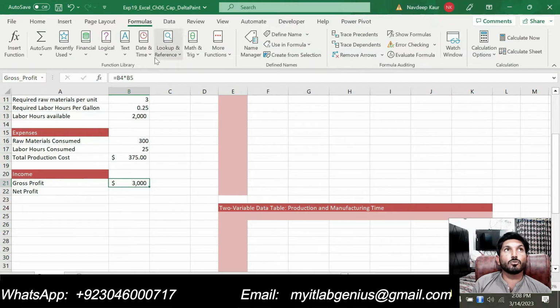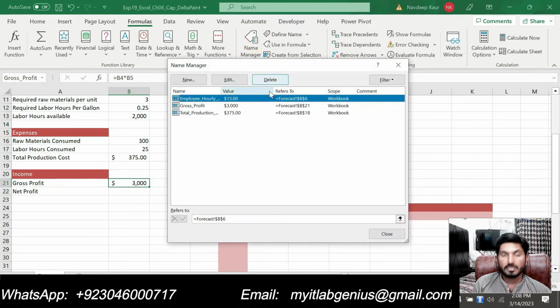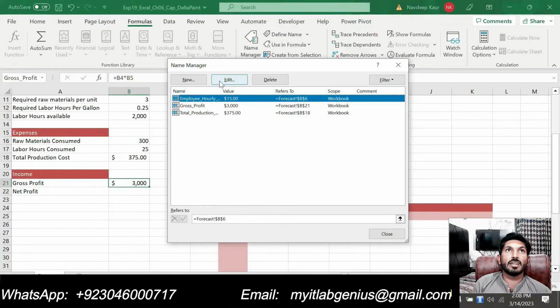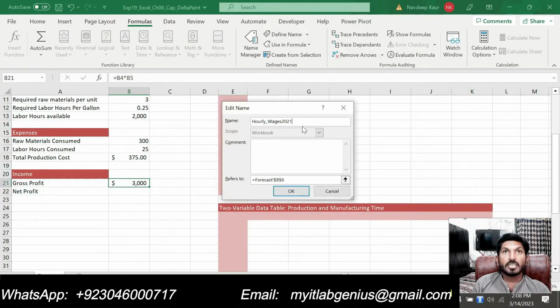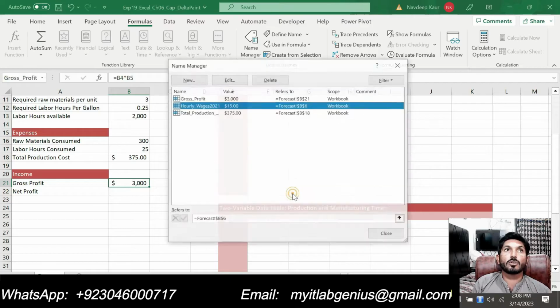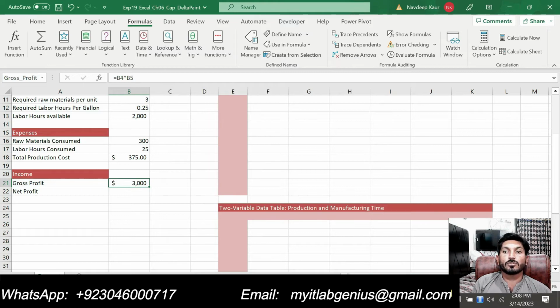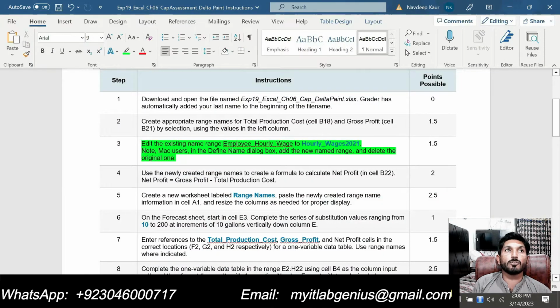So for this we will go to the formula tab. This is the formula tab, and after this we will go to name manager, that is define name tab, and we will click on the name manager and we are supposed to change the employee hourly wage, this one. So we will edit this one and we will change the name to the new one, that is hourly_wages_2021. Click OK. So you can see that the name has been changed. Close this one. So our step number 3 is completed now and we will move to our next step.